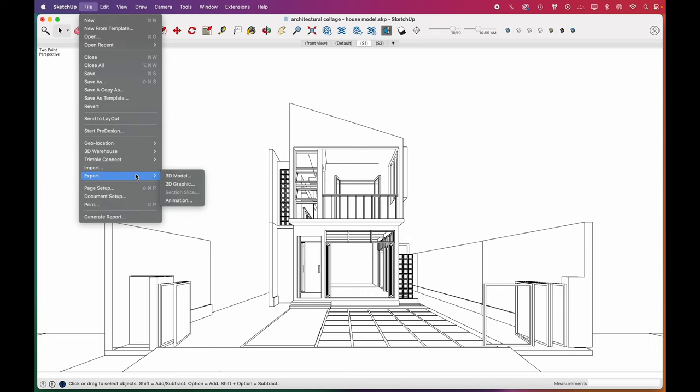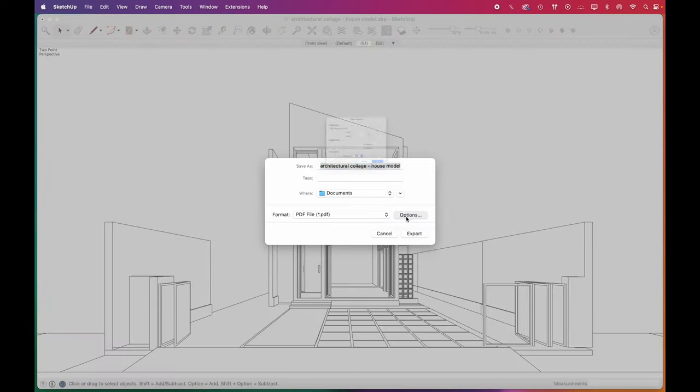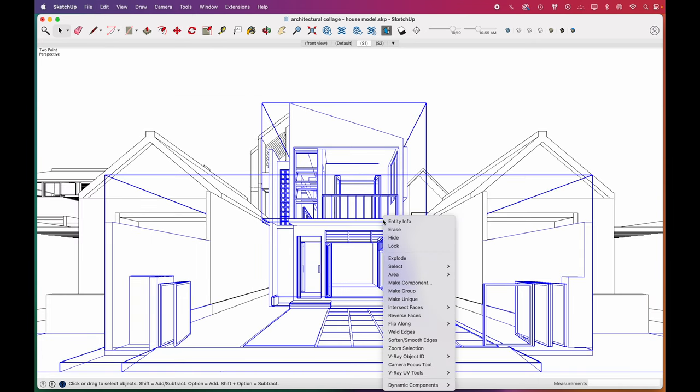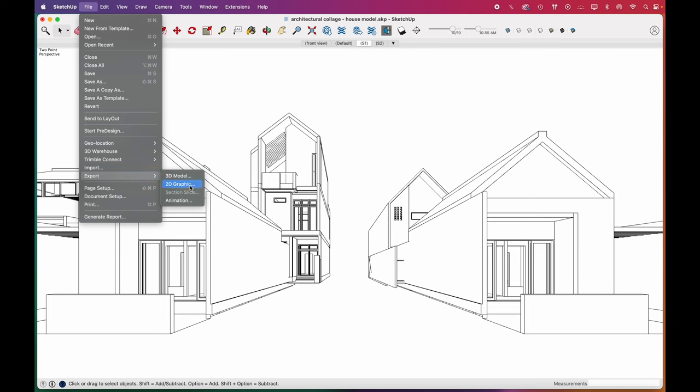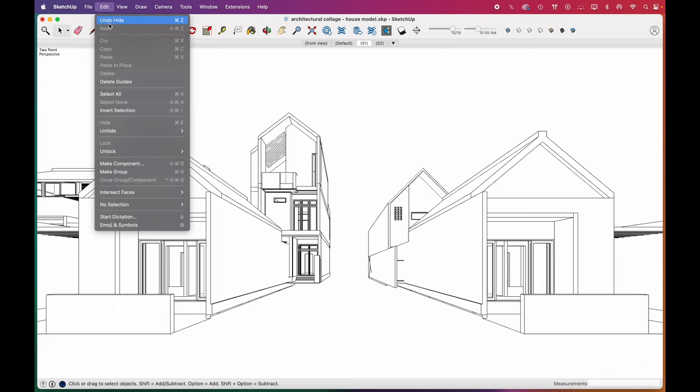Then go to File, Export, and select 2D Graphic. Select PDF and click Export. Then you can unhide the background from the Edit menu. Now, we'll hide the structure and export 2D again.